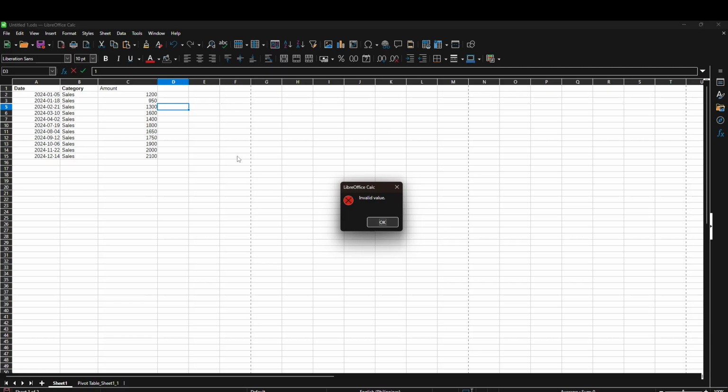And that's it. You've created a clean, reliable drop-down list in LibreOffice Calc, ready to streamline your data entry and reduce errors.